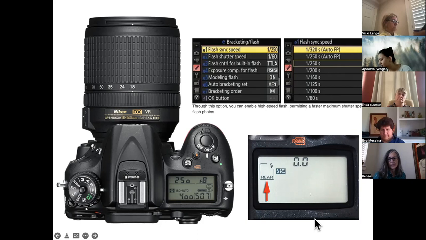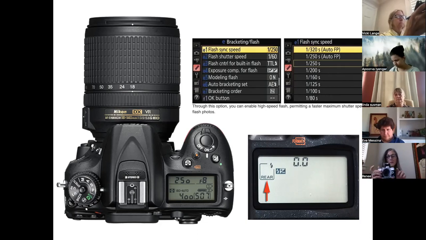Do you see it on your back display panel, or do you have a pop-up flash on that camera? Yeah, I have a pop-up flash, so when I turn it on, the pop-up flash comes up. Good. And then when you pop that flash up, also you've got an icon on the back of your camera and you need to move it to rear or slow rear.